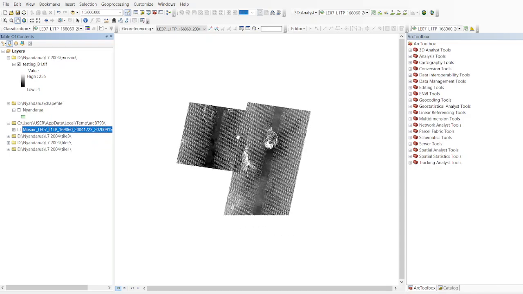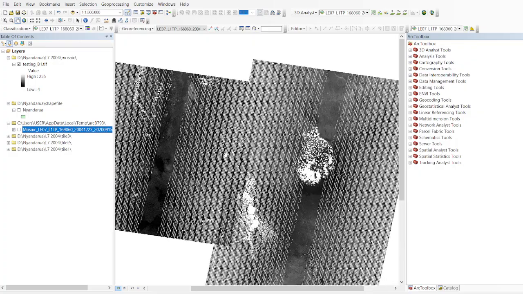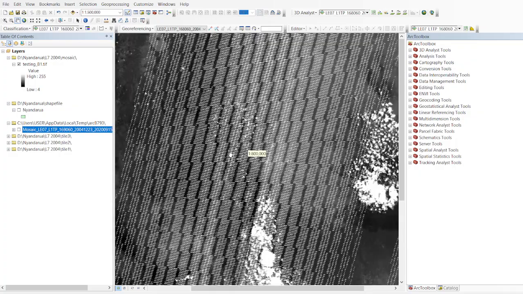You can see, so this is Landsat 7. You can see it has a lot of scan lines, but this I'll show you in the next tutorial.